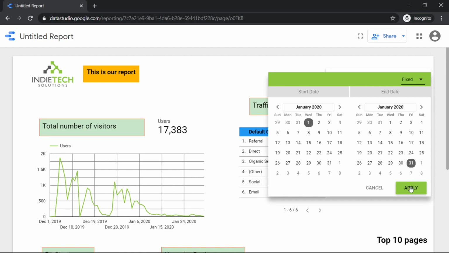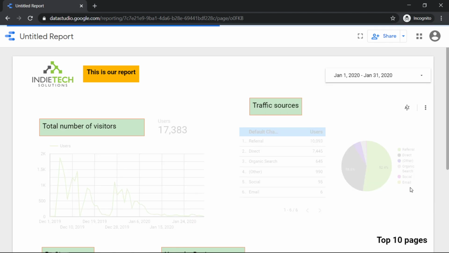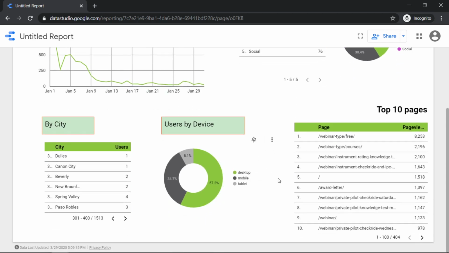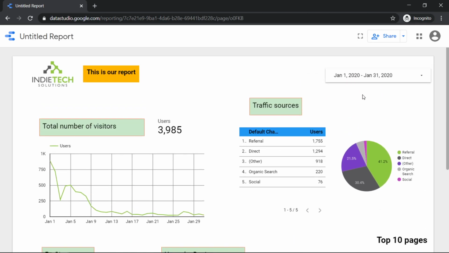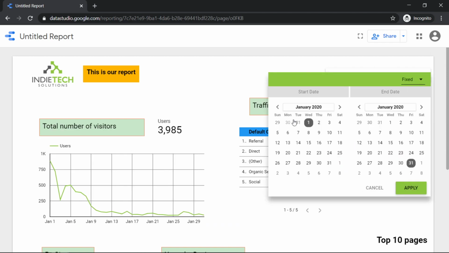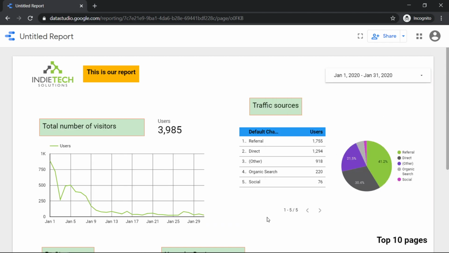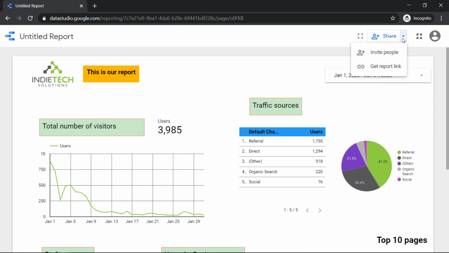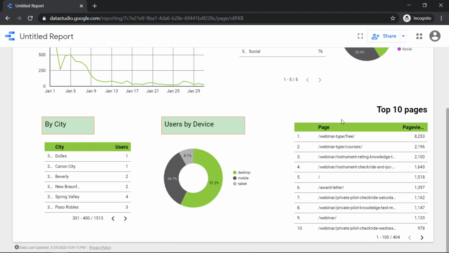But for this one, we're just going to do January 2020, and that will reflect all of the work we did, and the charts and tables will reflect that date range, which is beautiful. And from here, you can invite other people if you want, and they can print it and do whatever they want with it. Or I don't see why you would want to print it. Let's save some paper.